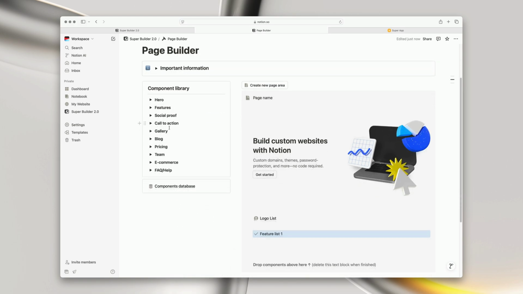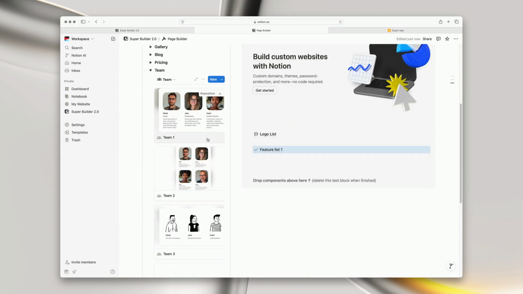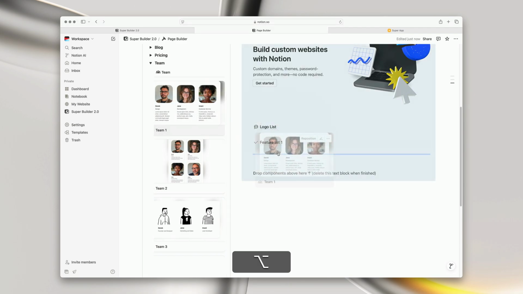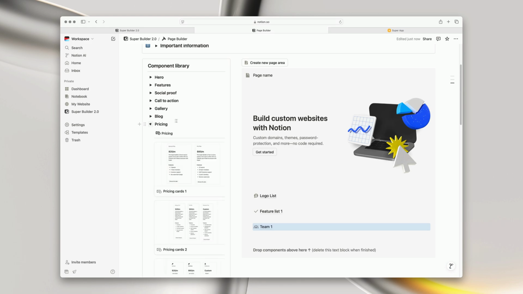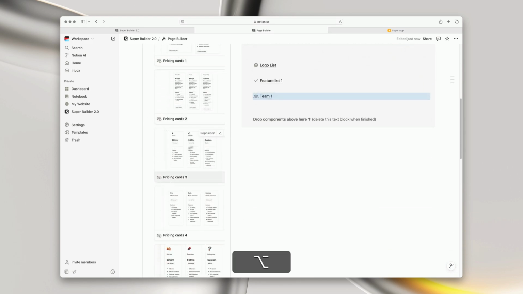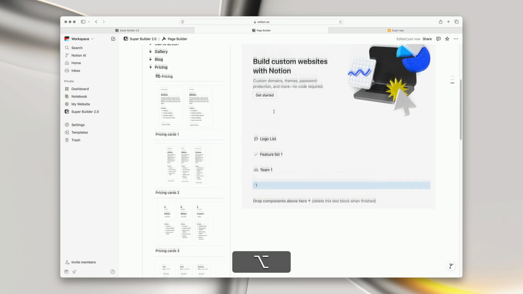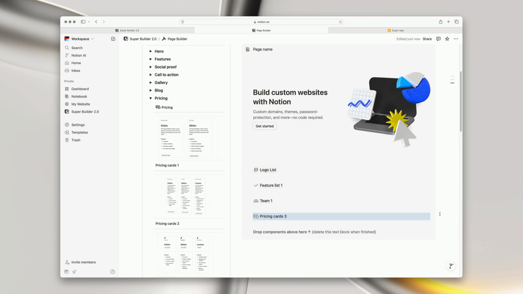Next, let's add a team section. Again, holding Option, dragging, dropping, and pricing. So let's hold Option, click and drag. And then once all the components have appeared, we can click and drag outside of the page to select all of the different components, or you can do them individually.